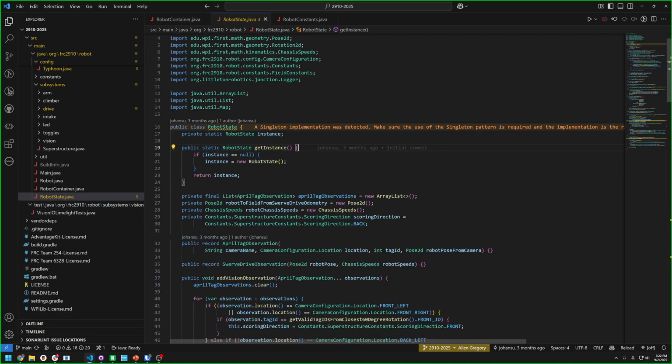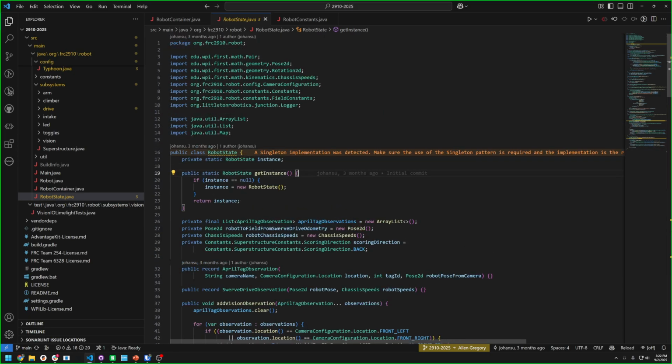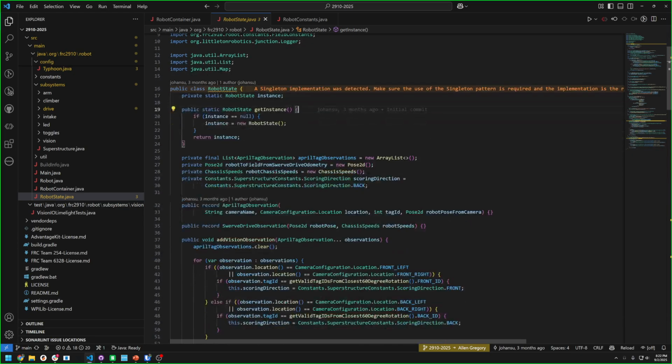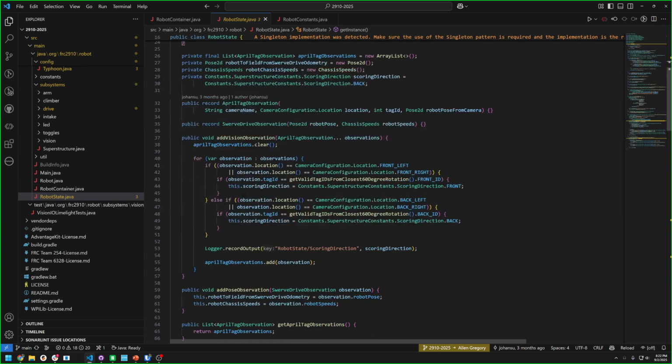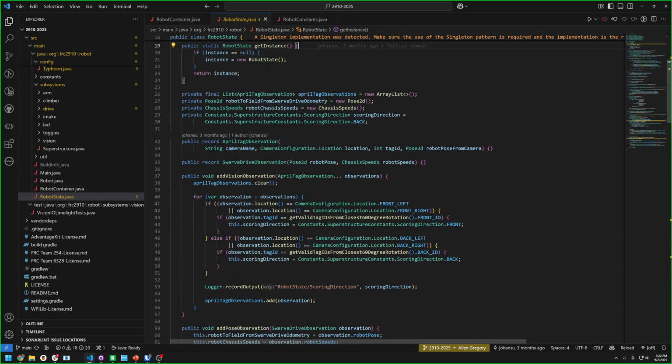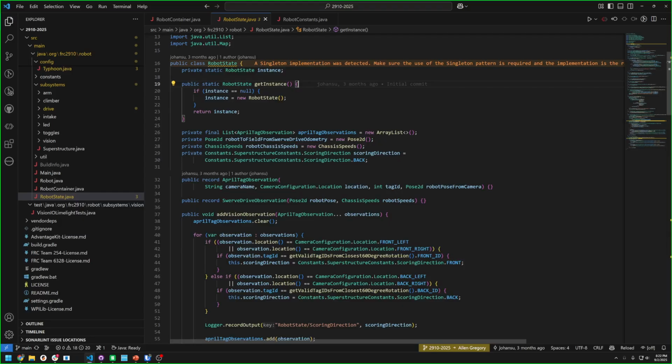All right, so robot state. This is one of their custom ones. We have a states file as well. They're going to be a little bit different. Let's see what they're doing in this one. So, yeah, this is a singleton. There's only one allowed, and it returns the instance of it.